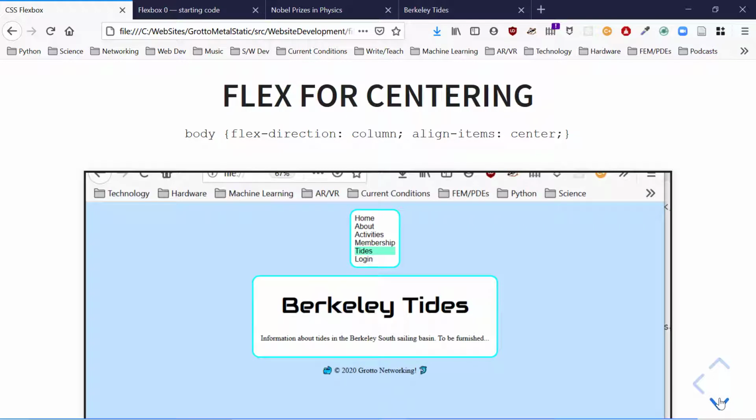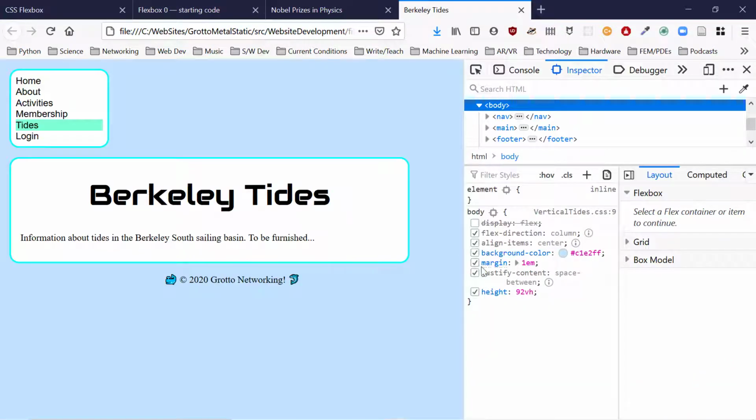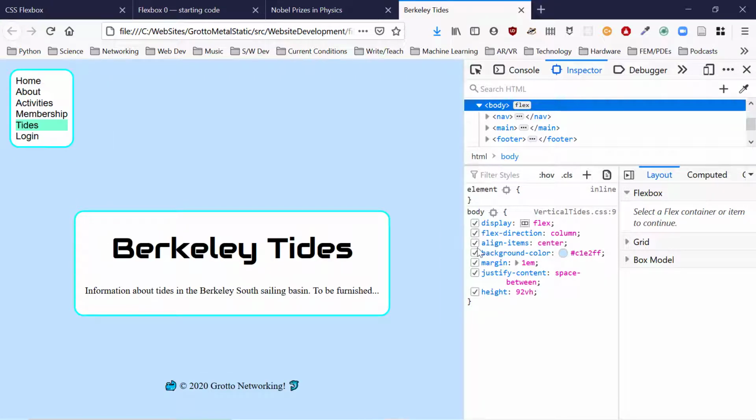Let's use Flexbox for centering. Notice we're going to set the flex direction to column. That means a vertical column, a vertical main axis. And we're going to align the items, which means how we do things around the cross axis. Oops, sorry. We're going to align the items center. So, display flex, align items center.